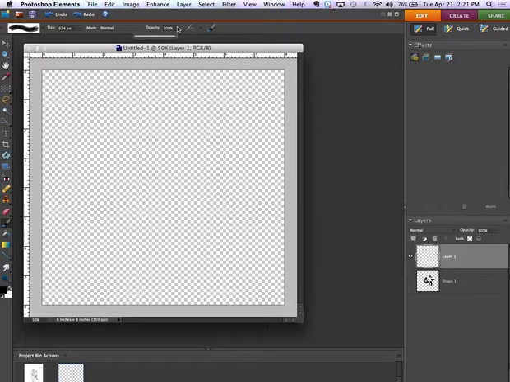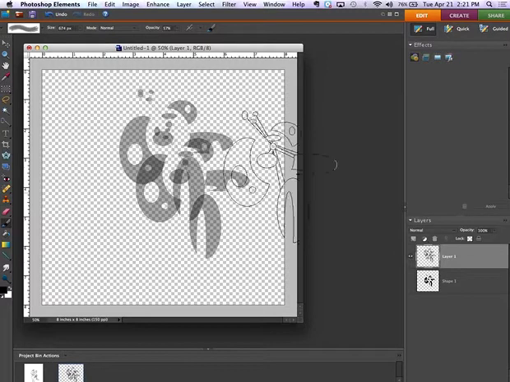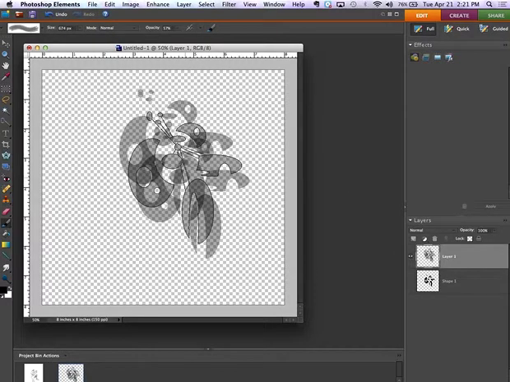I can also make it grayer. If I lower its opacity, it's kind of a grayscale. And then they build up here.